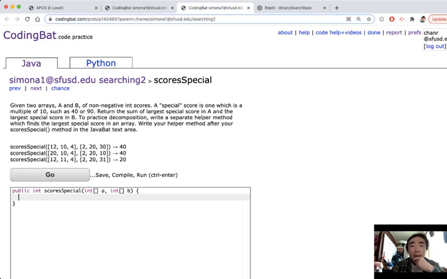So given two arrays called A and B of non-negative integer scores, a special score is one which is a multiple of 10, such as 40 and 90. Return the sum of the largest special score in A and the largest special score in B. To practice decomposition, write a separate helper method which finds the largest score in an array. Write your helper method after ScoresSpecial method in the JavaBat text area.